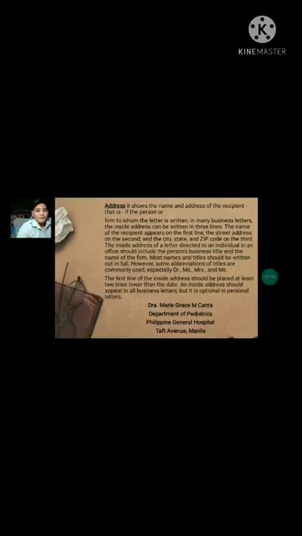Kung alam. Yun. Address. It shows the name and address of the recipient, that is the person or firm to whom the letter is written. Para kanino ba yung sinusulat ko? Taga saan siya? In many business letters, the inside address can be written in three lines. The name of the recipient appears on the first line, the street address on the second, and the city, state, or zip code kapag alam on the third.